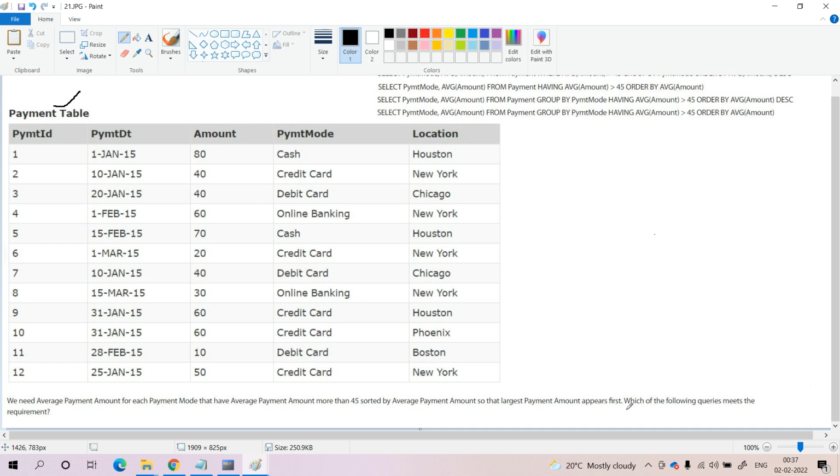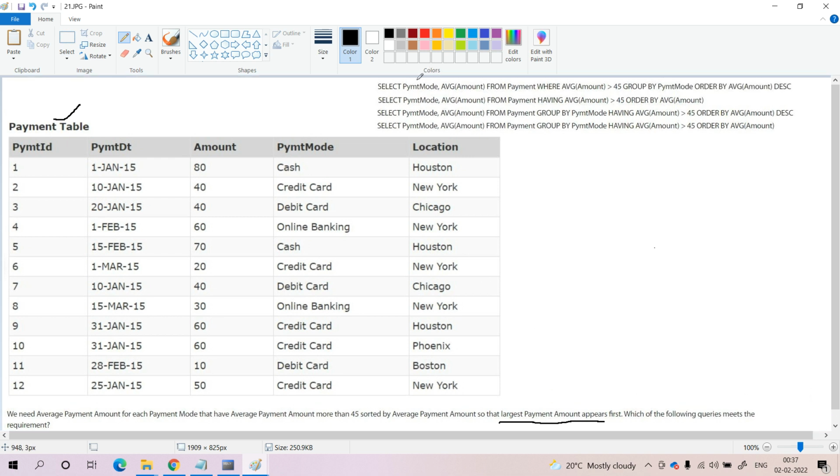So the largest payment amount appears first, in the sense we need to order it by descending order. Within the descending order only we will get the largest element first, and the remaining elements occur one by one. So definitely we need to use ORDER BY descending in order to get the largest payment occurring first. So which of the following queries meets the requirement? Totally 4 queries are there, and in all the 4 queries we need to identify the right query.